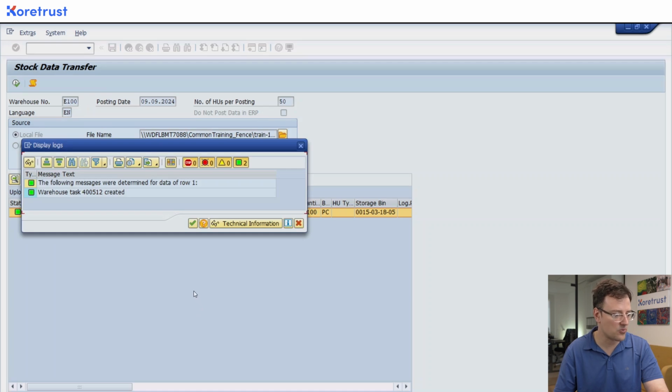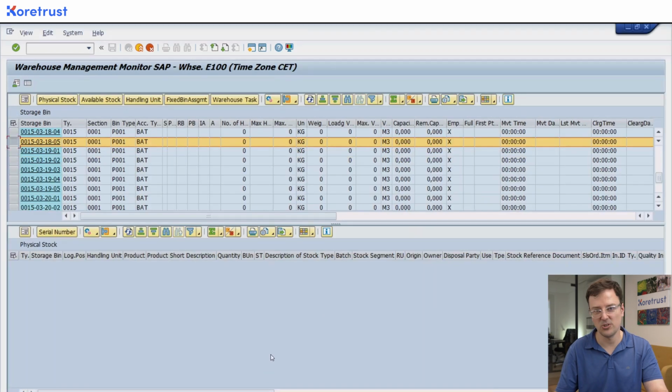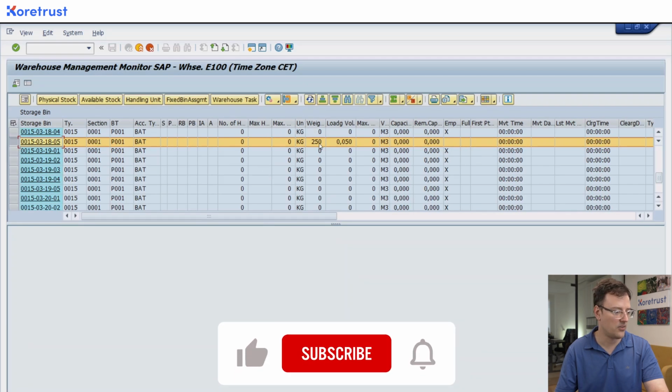The following messages were determined for data of row 1: warehouse task 400512 created. So indeed there's a warehouse task performing basically a goods receipt, so uploading stock in EWM. I click OK. It seems like everything went smooth. How do we check? We go to the monitor, refresh the data, and I should expect this bin 15.3.1805 to now have some stock. Yes, I see some stock here.